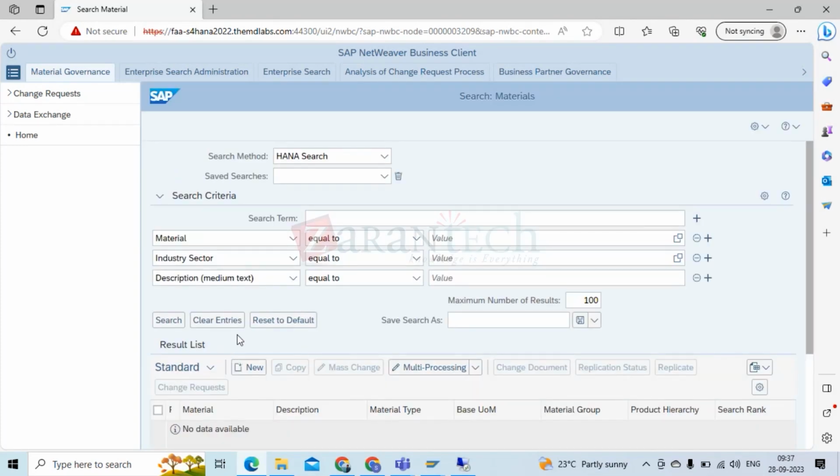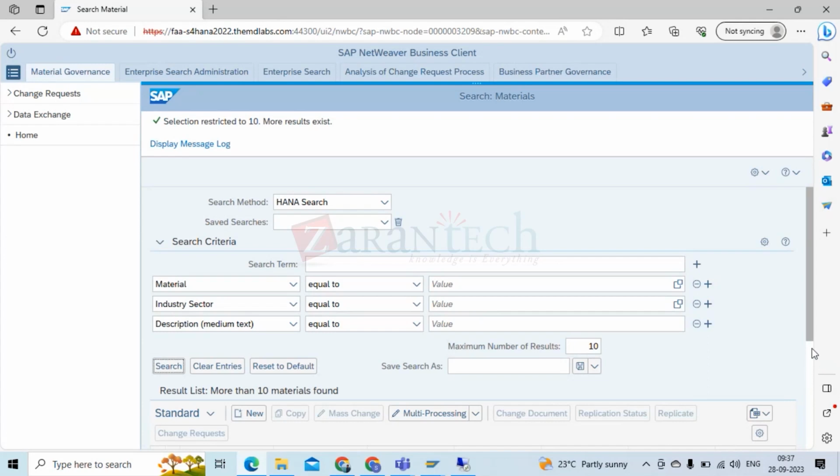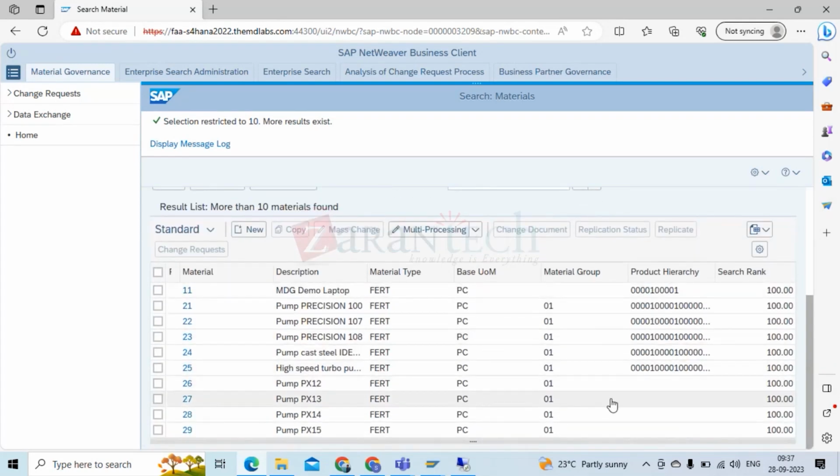Here you can see this is the creation tab. Oh, sorry, this is the search tab. If you want to search existing material data, you can search. Now I'm giving only 10; if it is 100, it will take time. I changed the number. You can click on search. Scroll down, and you can see all the material master data has been displayed.